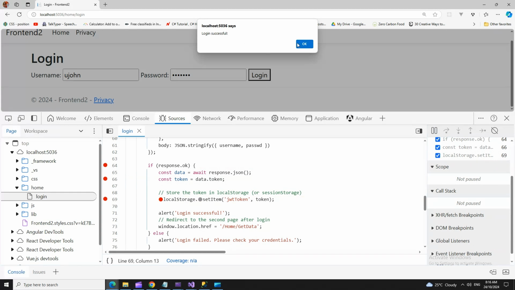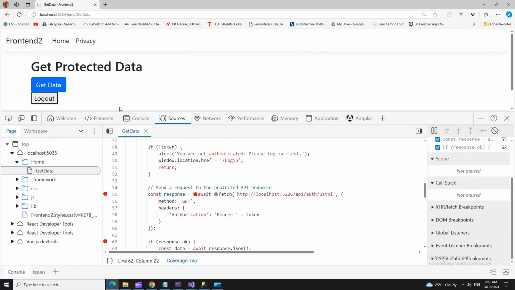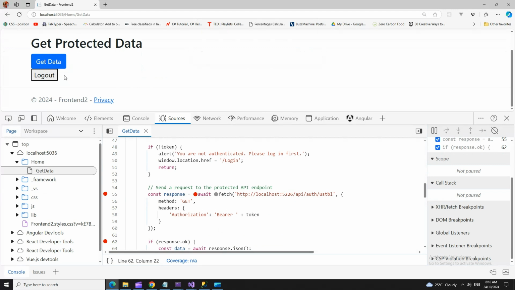Okay, so if I go further, that's going to grant me access. It showed a message that login is successful, and it will move on to the next page, which is the dashboard, and it's giving me two buttons: get data and logout. So now let's try to get the data that we have from the database.